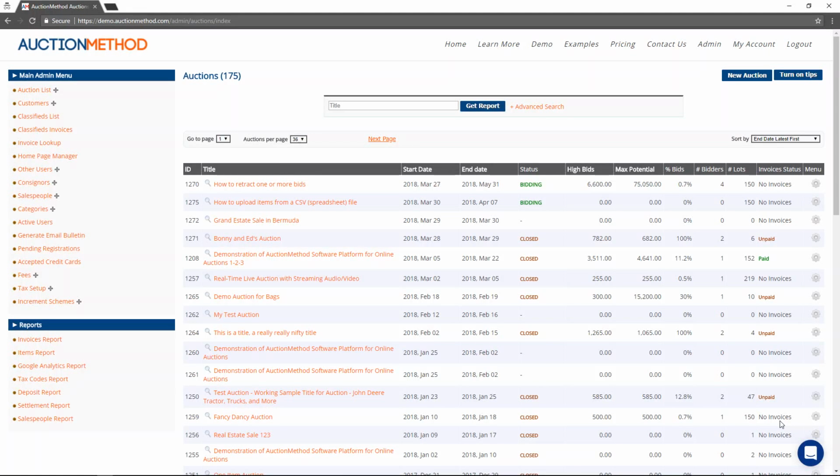In order to clear the bid history for an item, or to remove, also known as to retract, a bid from the bid history, first you'll want to log in as an administrator. Once you're on the back end in the back office, you will find the auction that has the item you are looking to edit. In this case, the auction is right here up at the top.